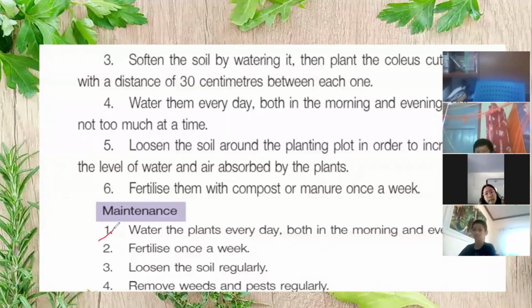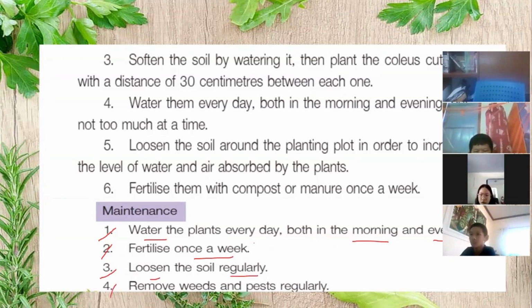Maintenance is also similar to the previous plant. First, water the plants every day, both morning and evening. Second step, fertilize once a week. Third, loosen the soil regularly. Step number 4, remove weeds and pests regularly. So this is how you can take care of your plants, okay?